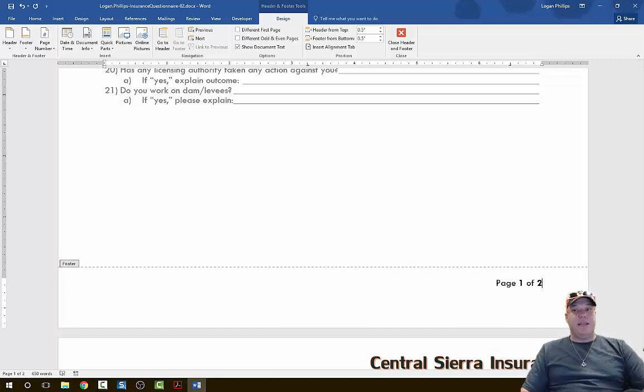Next, on step 15E, we're going to click, we just did that, F, we're going to close the header and footer by hitting the Close Header and Footer button, which is on your Design tab, right-hand side, in the Close group.